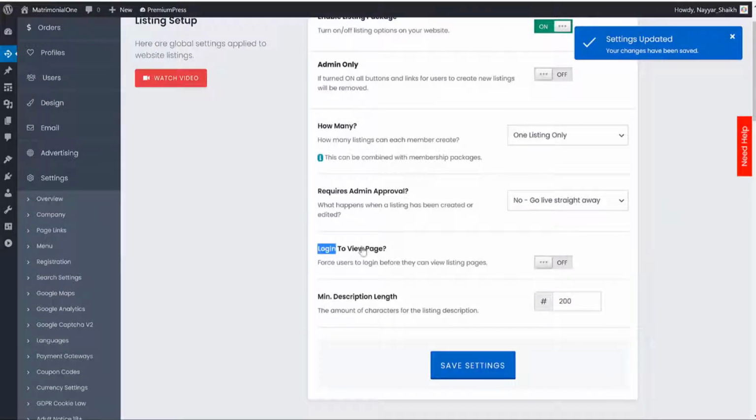And we also want to make sure that this option is enabled so that a user must log in before they can see any listing page or before they can see any user's profile. Okay, so a very important option. Now again, click on save settings.